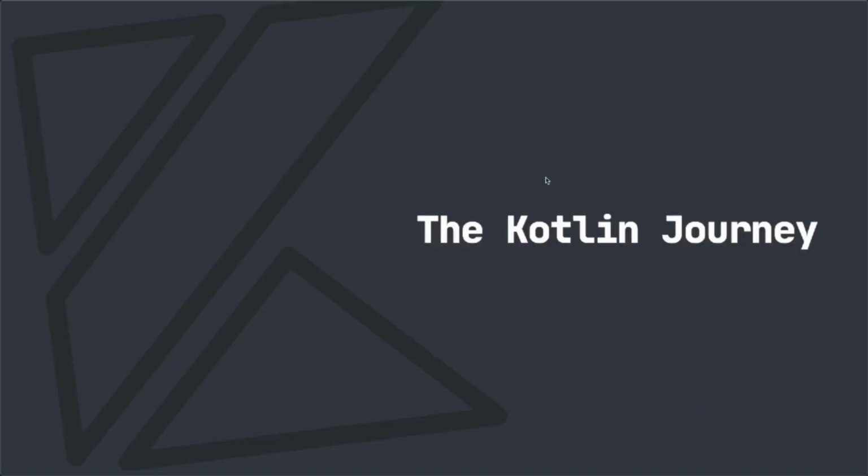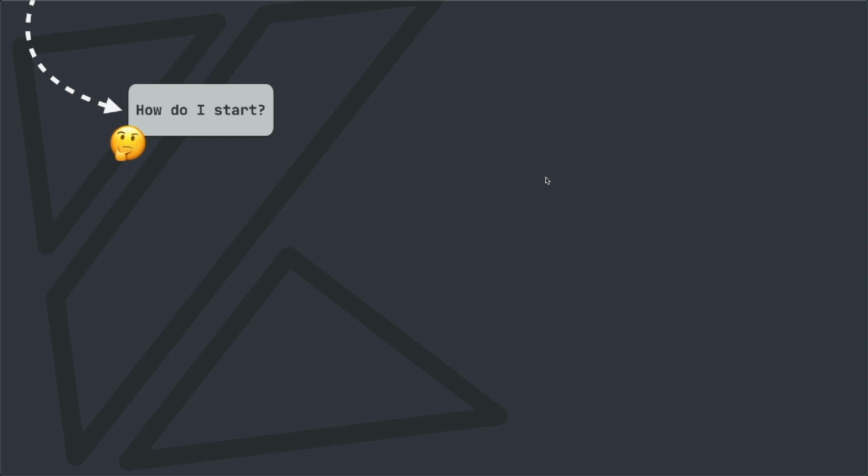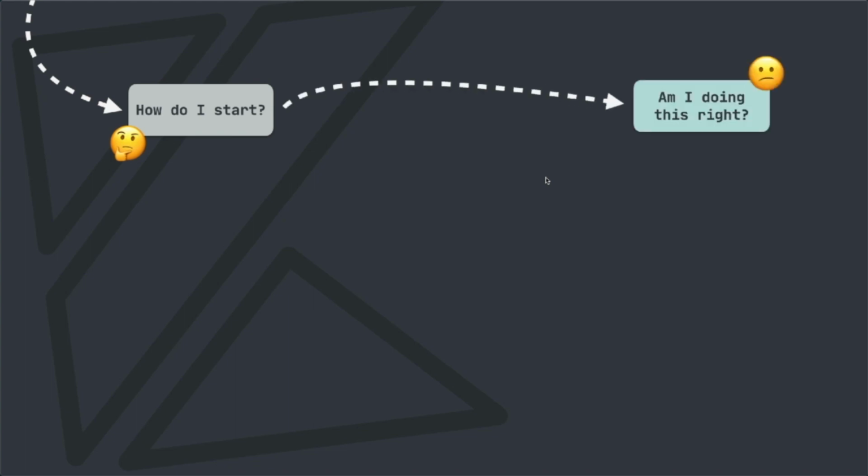Through this talk, we're going to trace through this Kotlin journey as we go through these different levels. We'll start off in the "how do I start" phase. We'll show you how to get started writing Kotlin code for your Android apps. Then we'll move into the "am I doing this right" stage, and we'll start to explore some of the best practices, some useful functions, things like that.